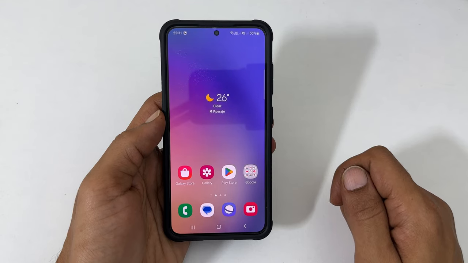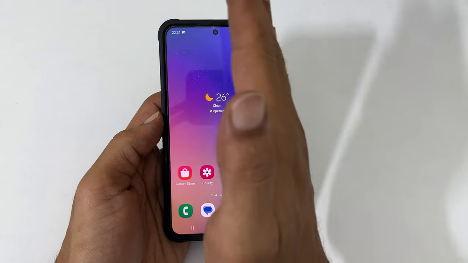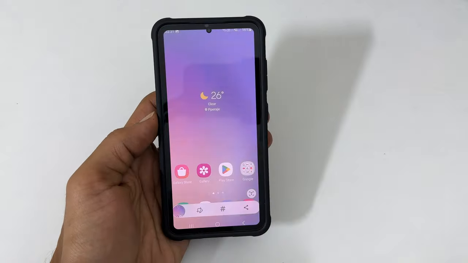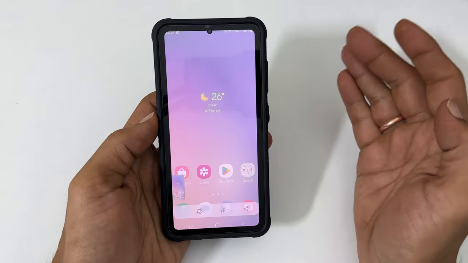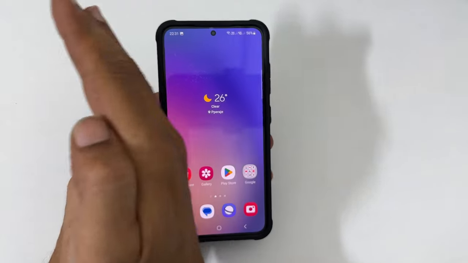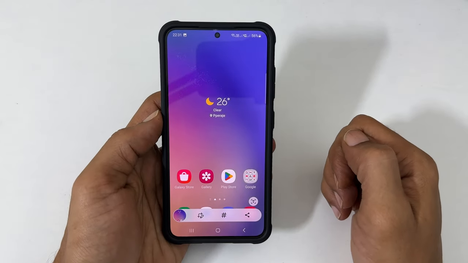The palm swipe gesture is another way to take a screenshot on Galaxy A54. To use this method, swipe your palm on the screen like this. You can swipe right to the left or left to the right. While swiping your palm, keep the edge of your palm close to the screen so that it slightly touches the screen. It will save the screenshot.